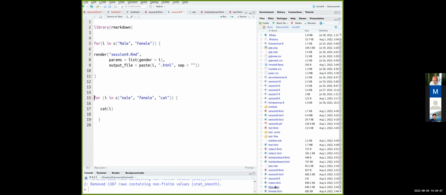Sorry, let me confirm two things. Yes, for I in this vector, right? You are saying it should continue to print the output as long as I is male, female, or cat, so as long as it's within these three arguments. Exactly. Okay, then the render, this paste in render, is it equivalent to loading when you're not using Markdown?